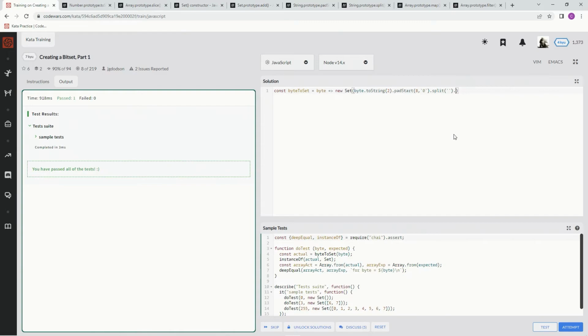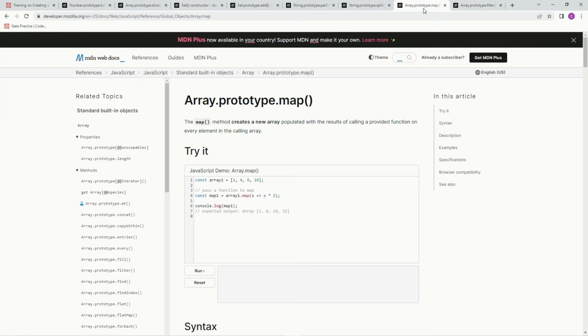And now we're going to do a map function. The map method creates a new array populated with the results of calling a provided function on every element in the calling array. So basically here, array1.map, it's going to say x and then x times 2. So 1 times 2 is 2, 4 times 2 is 8, 9 times 2 is 18, 16 times 2 is 32, and that's what it comes out with when you run the map.